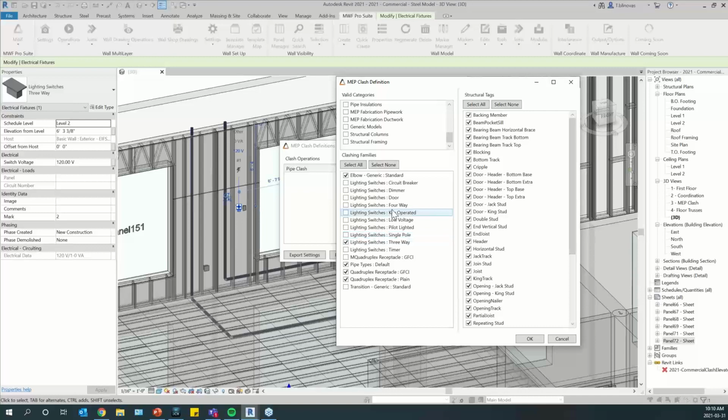So you're gonna see a list here of families. It is already checked off. Just in case, I'm gonna check off the fitting because I'm not sure if it's clashing there or not. The lighting switches, the three-way, it's already checked off, pipes, and the outlets. And again, for this one here, I'm not sure which family I'm using, so let's just keep those two selected.